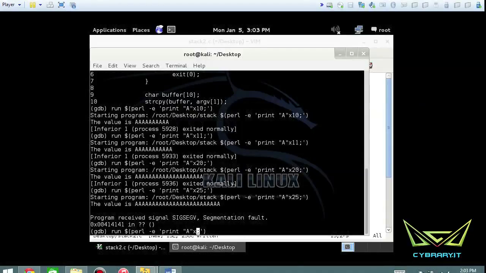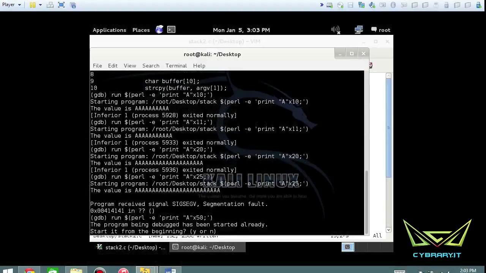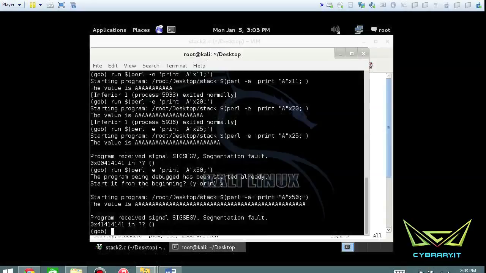Okay, and I'm just gonna auto program some values in here. So if I do like 50, start it from the beginning, yes, you can see I get a whole bunch of 50 A's at this point, and you can also see that it's actually stating the memory register here, and we're gonna come back to this in a second.